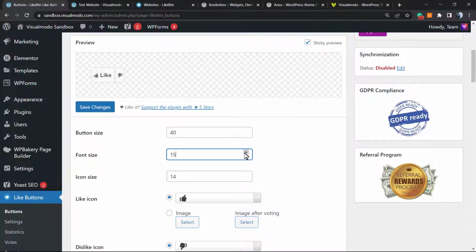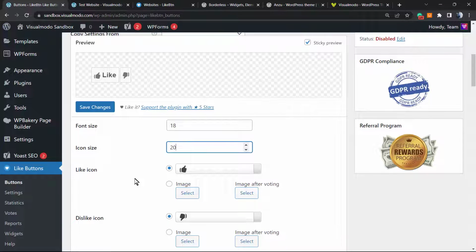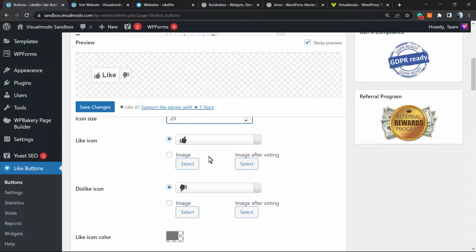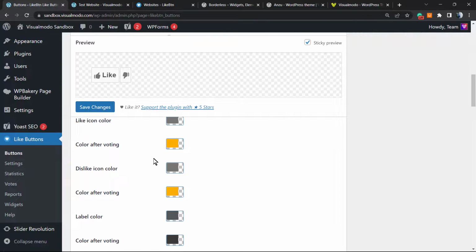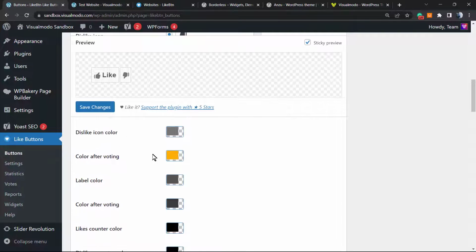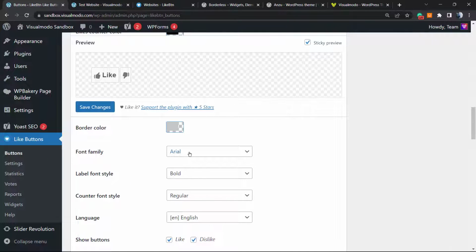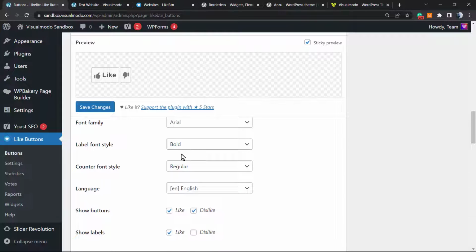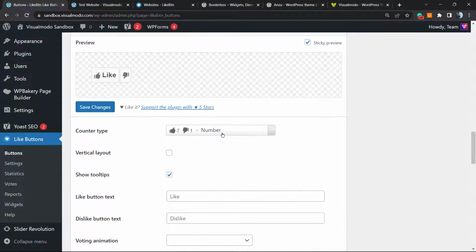Can make the font a little bigger, and the icon a little bigger either. We can select an image in the case that we want. We can change the like button color, the voting color, the dislike color, the border color, the font family, the label style, the language. We can remove the dislike buttons in the case that you don't like this.